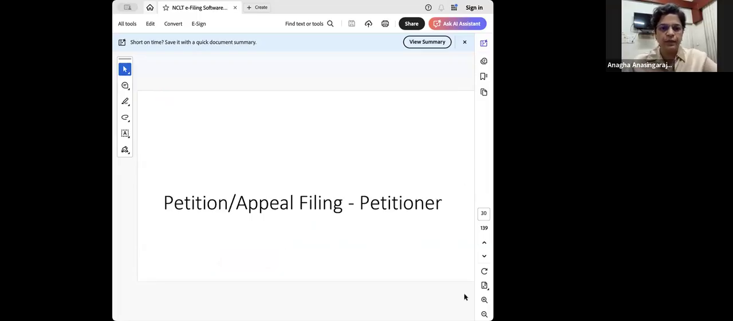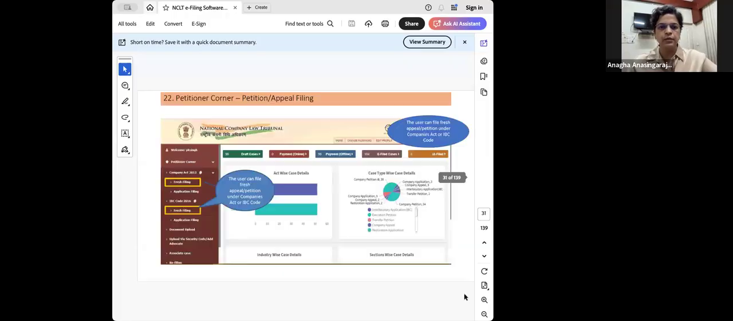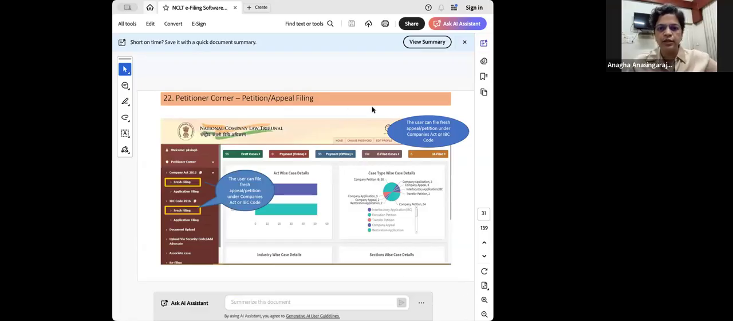Now we will see the navigation for petition or appeal filing by the petitioner. So assuming that we are a petitioner and we are filing a fresh case before the NCLT under the Companies Act. In this case, the user can file a fresh appeal or petition under the Companies Act or the IBC code. So we have a drop down. Under the Companies Act, there is a fresh filing drop down. Under the IBC also, there is a fresh filing drop down. So we select appropriately whether it's a Companies Act petition or an IBC petition.